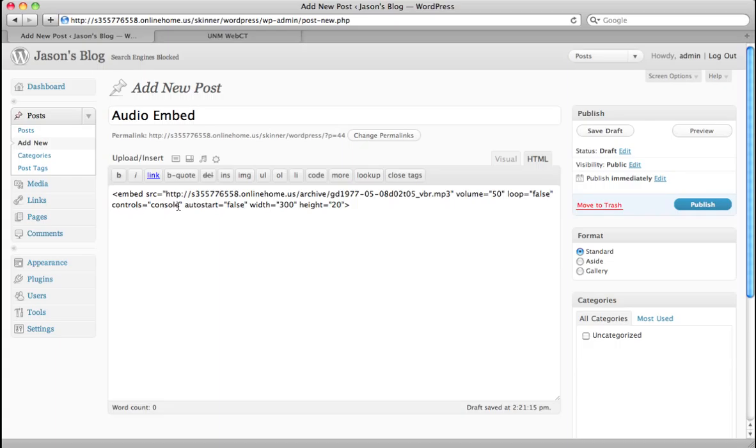Controls equals console. You want to leave that alone. That puts the player into the post and makes it available. The play and pause buttons, the volume button, etc. Auto start equals false. That means it will not play automatically when you land on the page. If you want that to be true, you just change that variable to true. And then the width and the height. This is the width and the height of the audio player itself. You can change these variables, edit them, and see what effect you get. Once you have copy and pasted your embed code for the MP3 file on the server, click Publish.